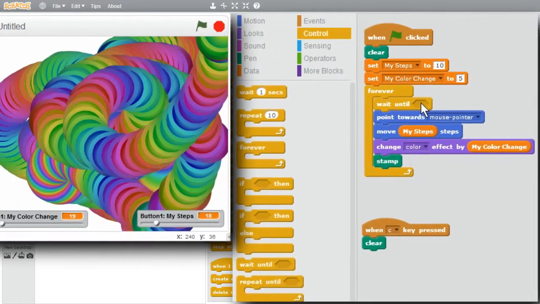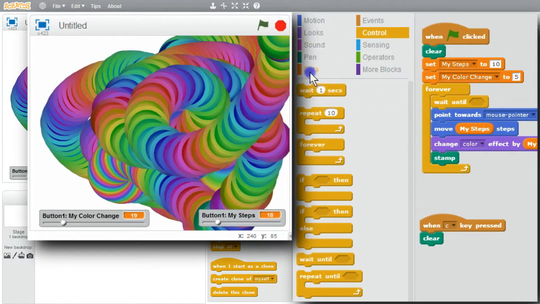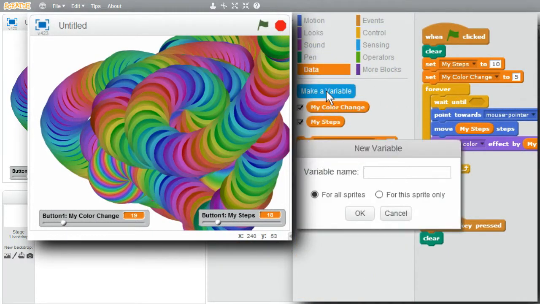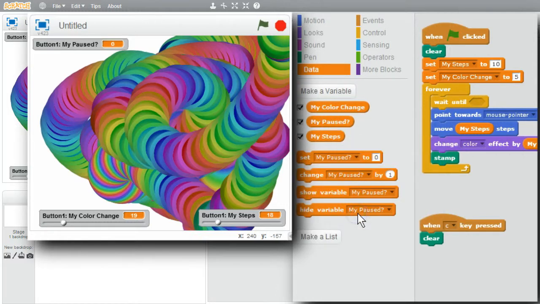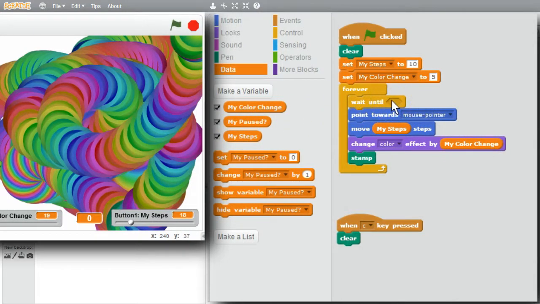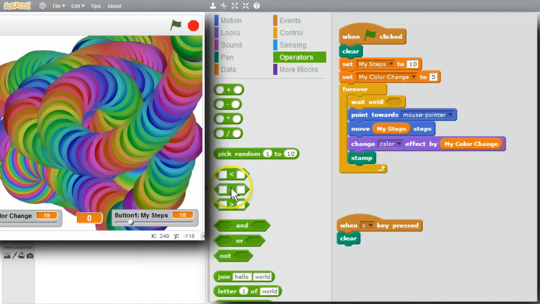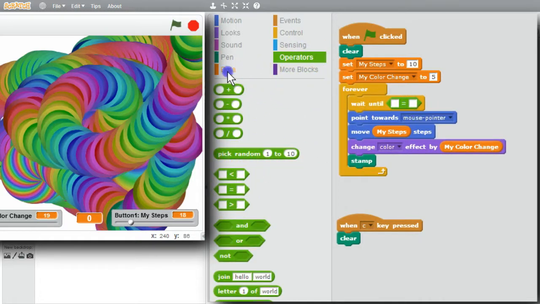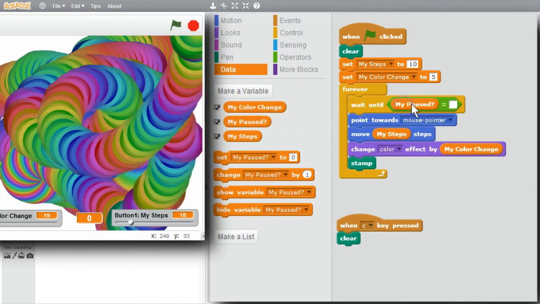I want to tell it to wait, so I'll use a variable. I'll go to Data, make a variable, call it myPaused, question mark, for this sprite only, okay. I'll bring it down, won't fit, double click, move it in between. Wait until, I want to wait until myPaused is equal to an N for no. Go to Operators, equal, back to Data, myPaused equals the letter N for no. I want the sprite to start paused so I can set the values before it starts.